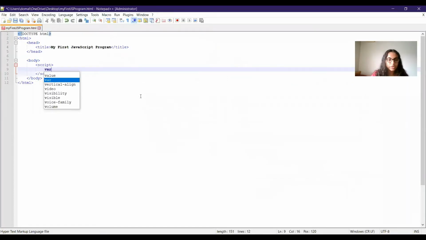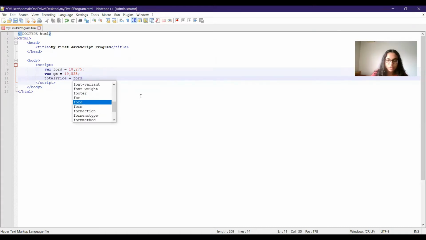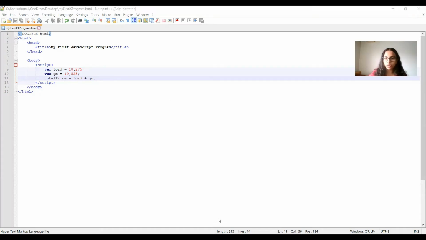So we can write var Ford is equal to 18,75, and then we can write var GM, which is equal to 19,535. And then we have the total price, which is Ford plus GM. So now this is a very basic JavaScript code that we have written. Make sure that you save the code now.